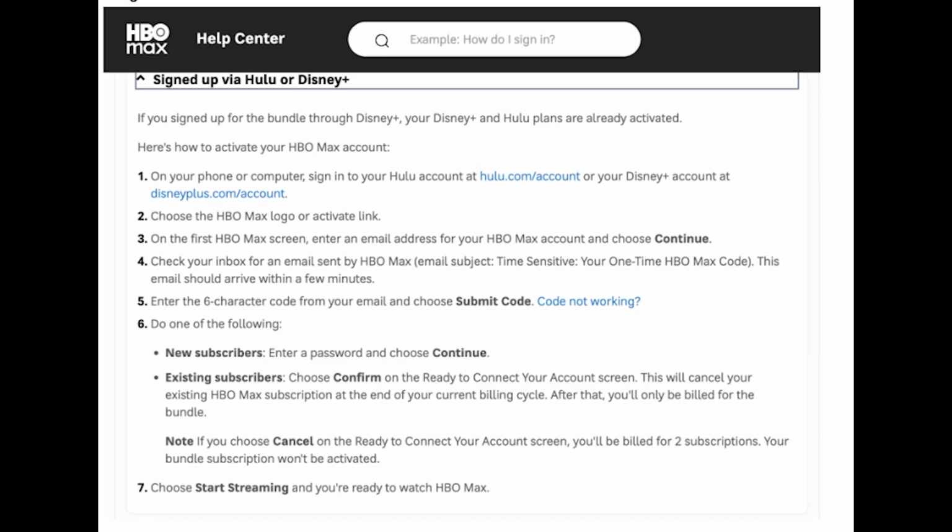To access Max content, you first need to activate your Max account. To do that, follow the steps shown on the screen.